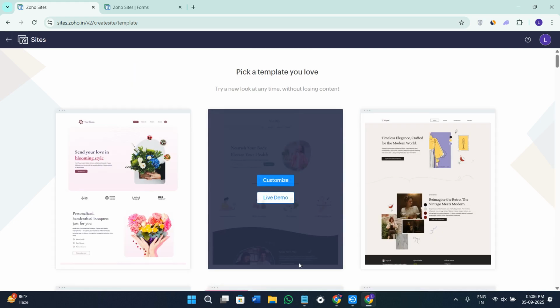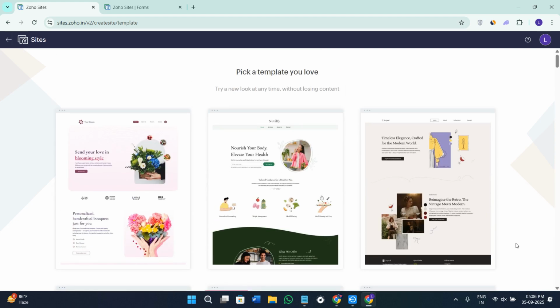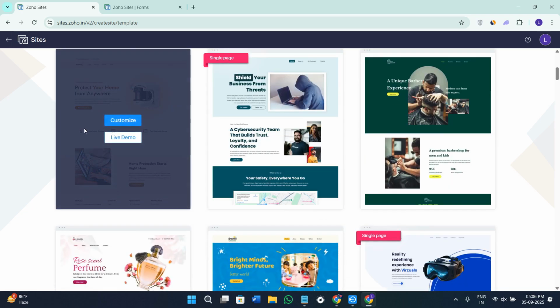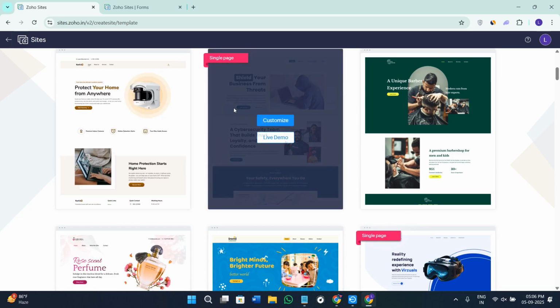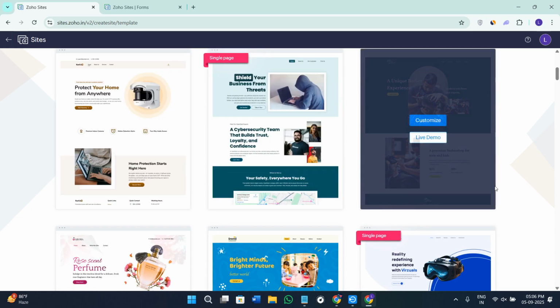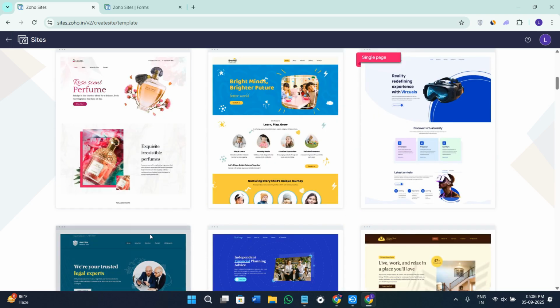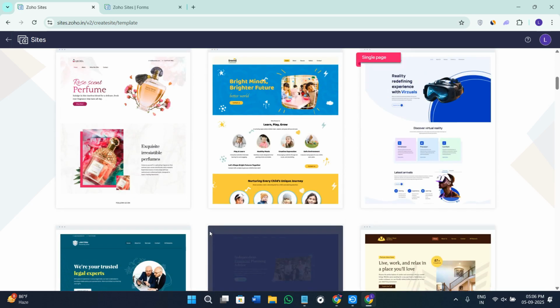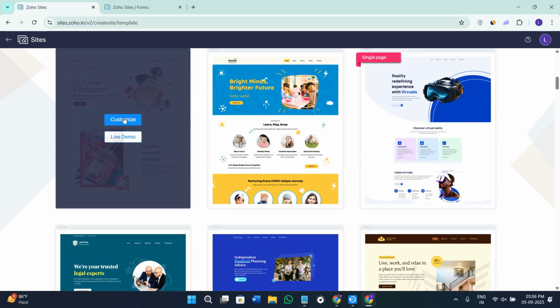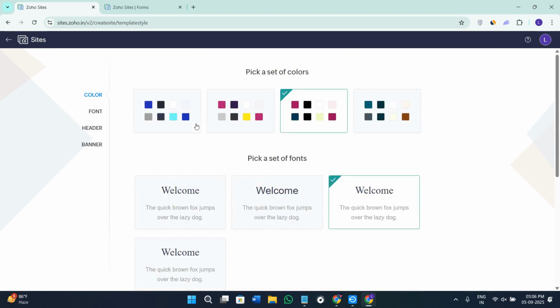Now click on the option of choose template. Once you have done that, it is going to show you a bunch of different beautiful templates that you can basically click and customize. It will also give you the insight whether the template is a single page or multiple page website. So here you can select any of the templates in which you are interested. For example, let's say I like this one. So you need to hover over it and click on the option of customize.